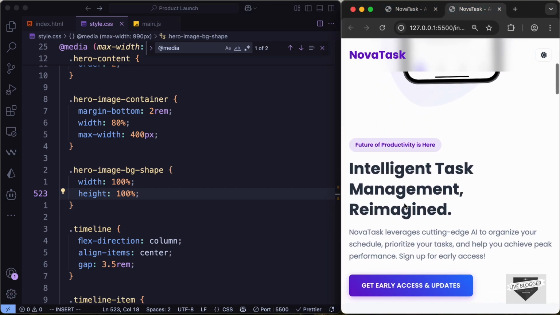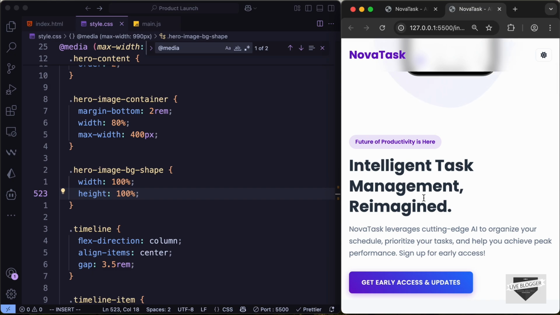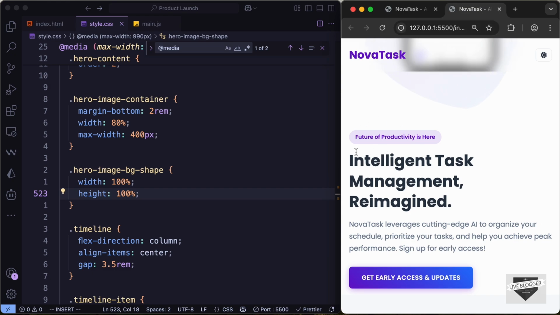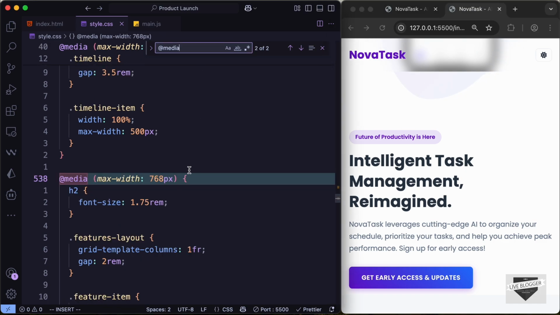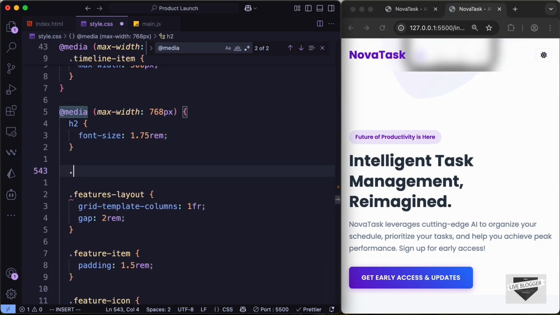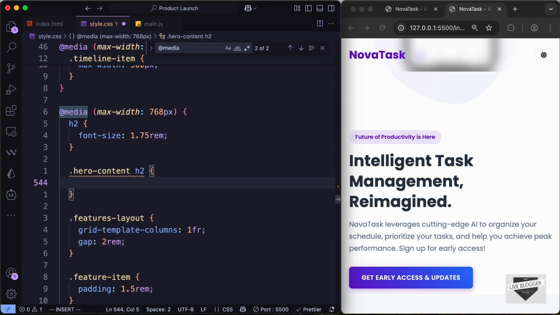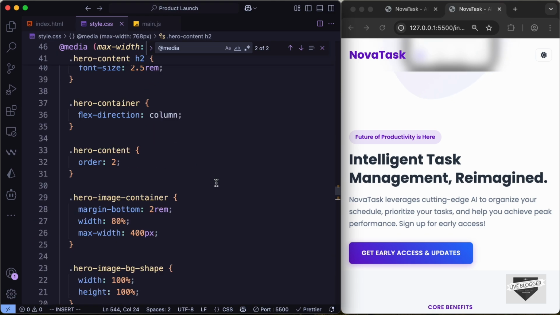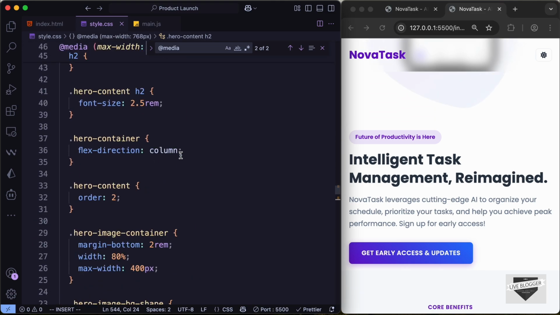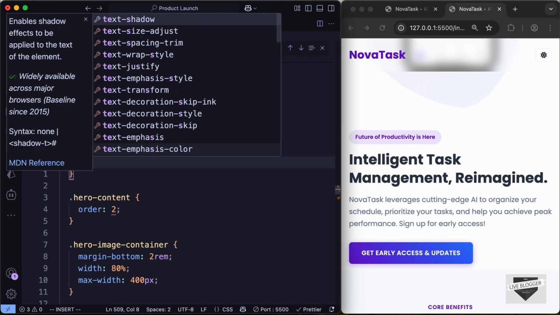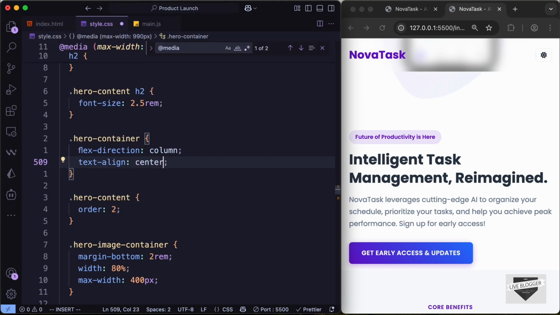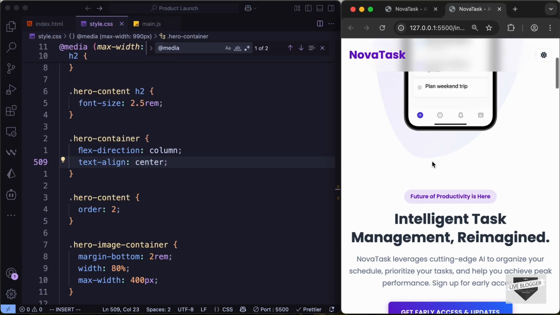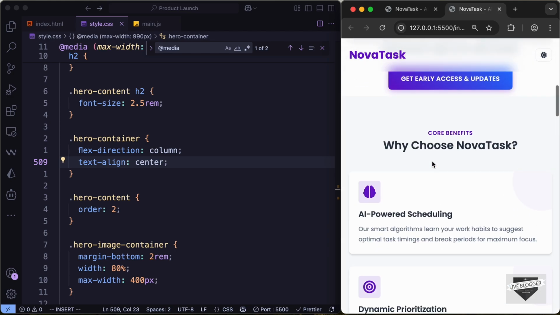Let's scroll down, and here we have this heading. Now for smaller screens, let's reduce the font size a little bit more. So let's go to media, and here we have 768. Here let's go ahead and type hero content H2, and let's set the font size to 2.25 rem. And let's also make everything text aligned. So here in the hero container selector, let's type text align center. And with that, we have completely made our website responsive.